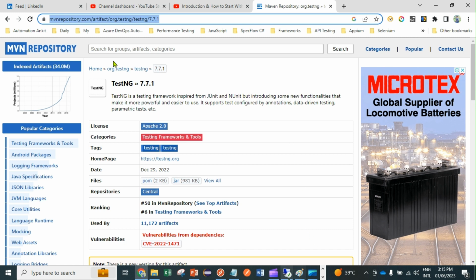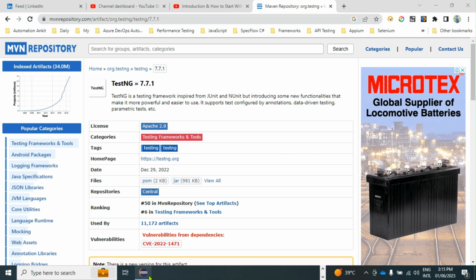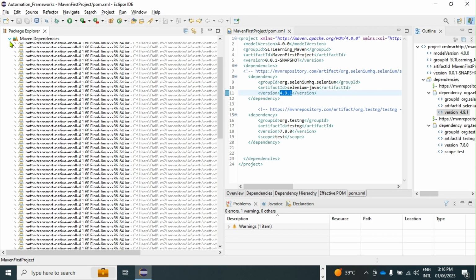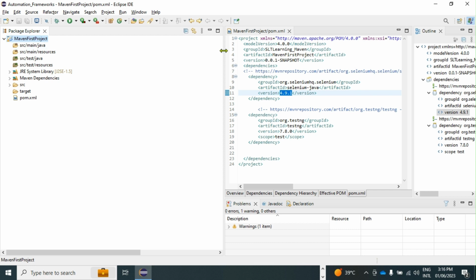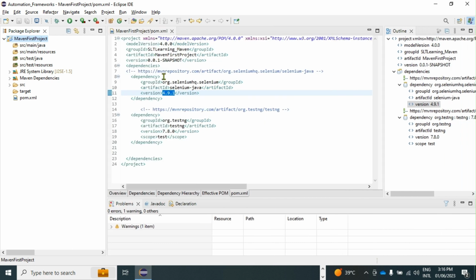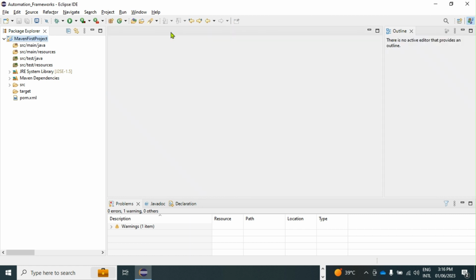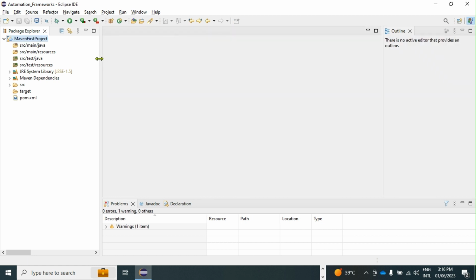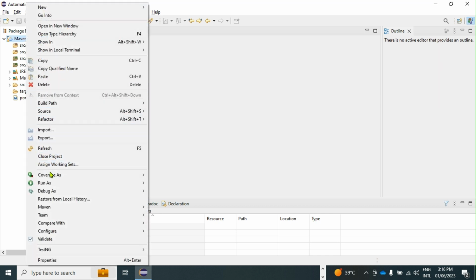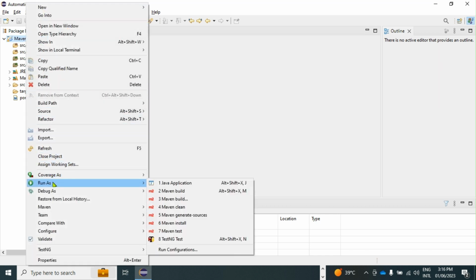Okay guys, I hope this helps you create your first Maven project and understand how Maven works and how you can add the dependency over here. So let's keep this particular project alive, and I will right click and go to run. For now I will just show the different options like Maven build, Maven clean, Maven generate resources, Maven install, and Maven test. These are the different Maven phases that we have.